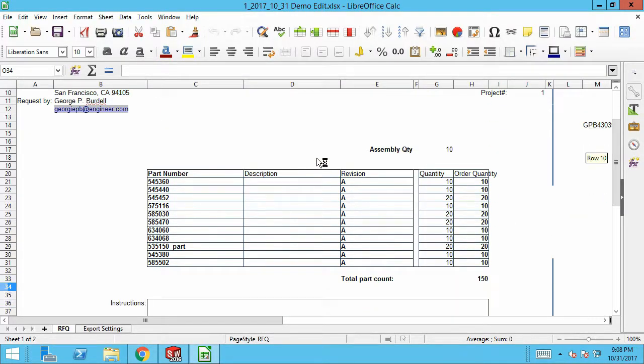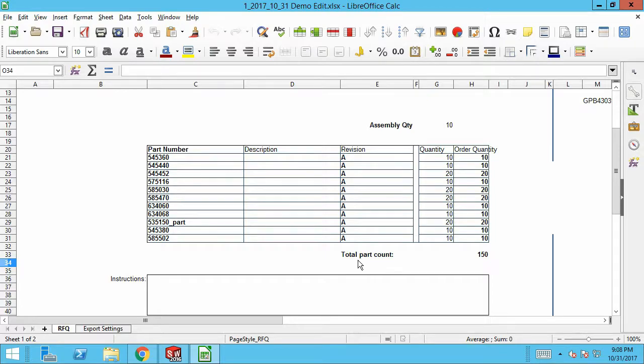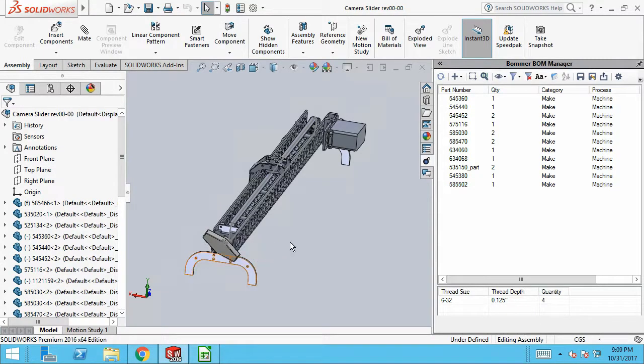Once we open the export, we can see how Bommer fills in the necessary rows with part data, but maintains the formatting of our RFQ document. We can even see our total part count formula update with the Bommer data. Package this with the drawings and ship it out to the machine shops.